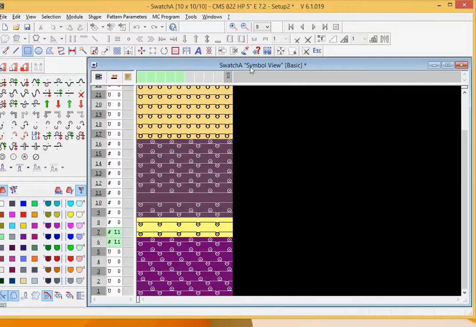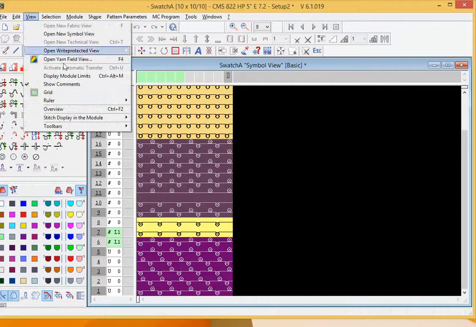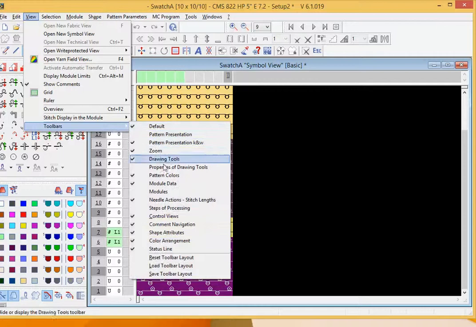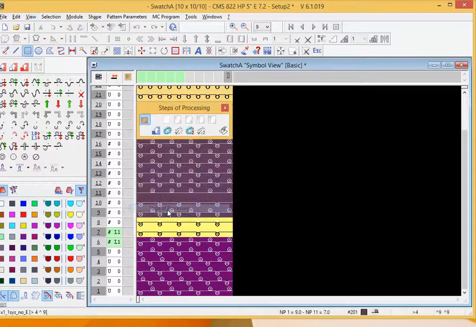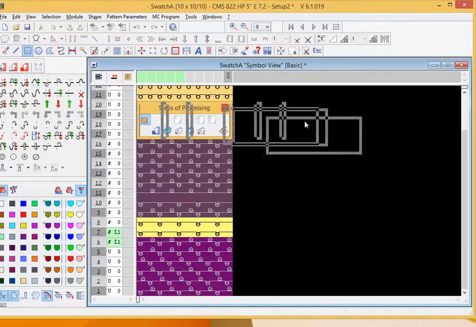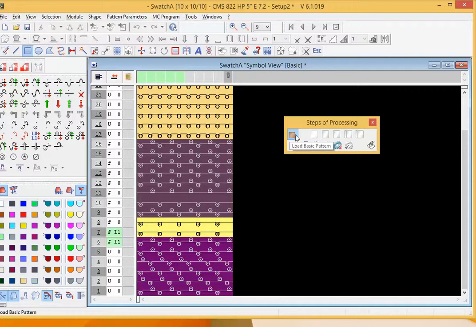This is our symbol view, basic view. To look at our steps of processing that show us we're in basic view, go to View, Toolbars, Steps of Processing. This square right here represents basic view. This is technical processing. It expands the entire pattern. Over here is final processing.